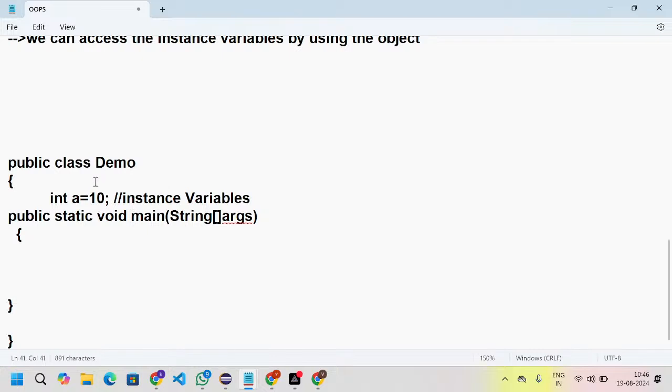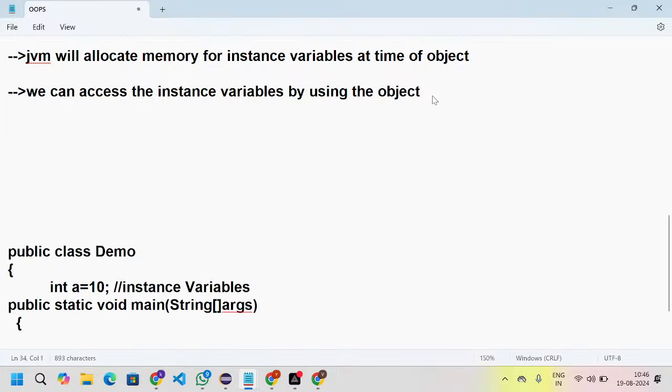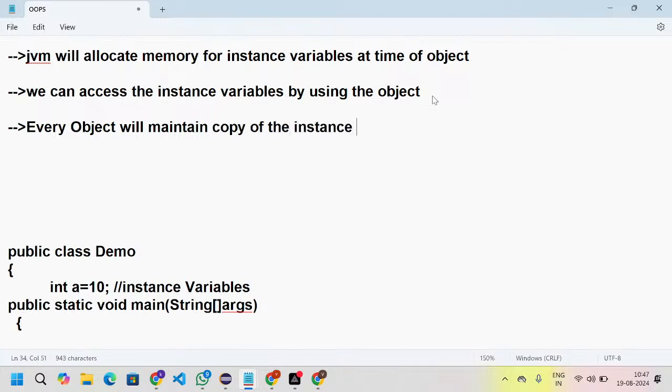Okay, this is clear. Here we have to remember a very important point, because most of them are confused here. Every object will maintain its own copy of the instance variables. Okay, this is very important. Why? Because most of them are confused about how to access the static variables and how to access the instance variables.